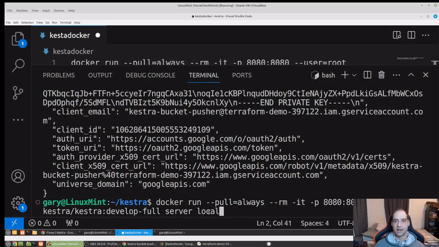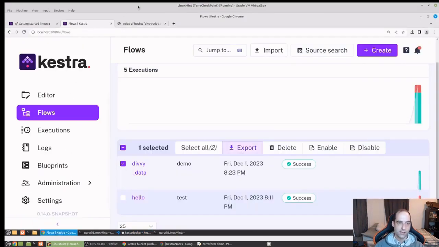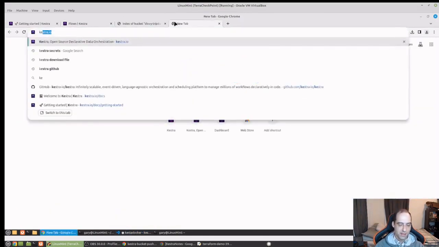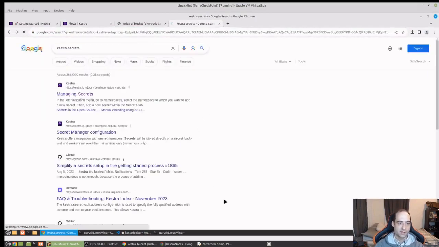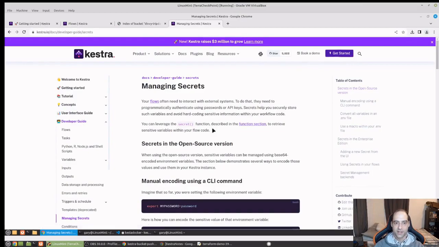So we could actually mount the JSON, or the directory where the JSON is, into the Kestra container and probably export a variable called Google Application Credentials. But Kestra's recommended way of doing this is using secrets. If you just look for Kestra secrets, this will go into that.